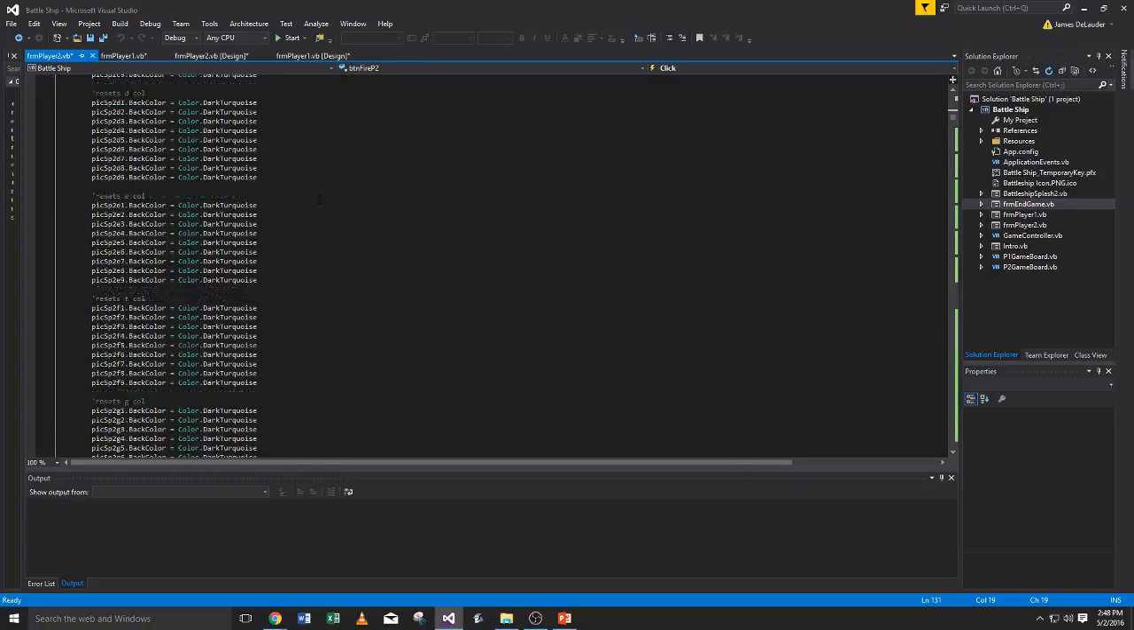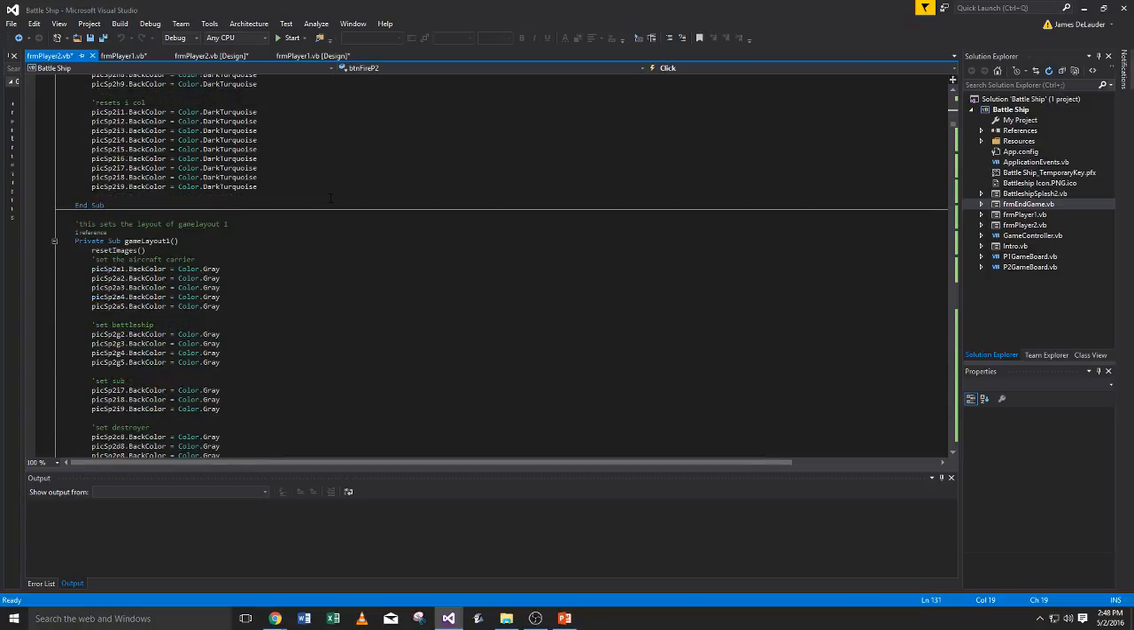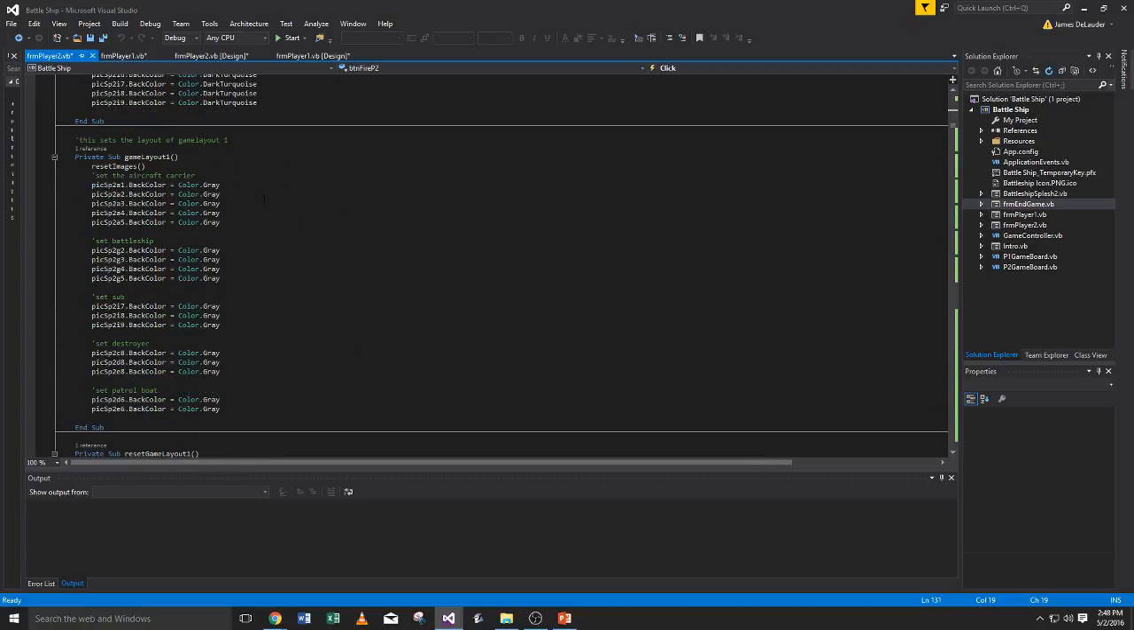Both of them are identical. And this is how we do our game layouts. We have 6 in total that are randomly chosen. And we will set the color to gray if there's a ship there. So at A1, A2, A3, A4, A5 would be the aircraft carrier for game layout 1.